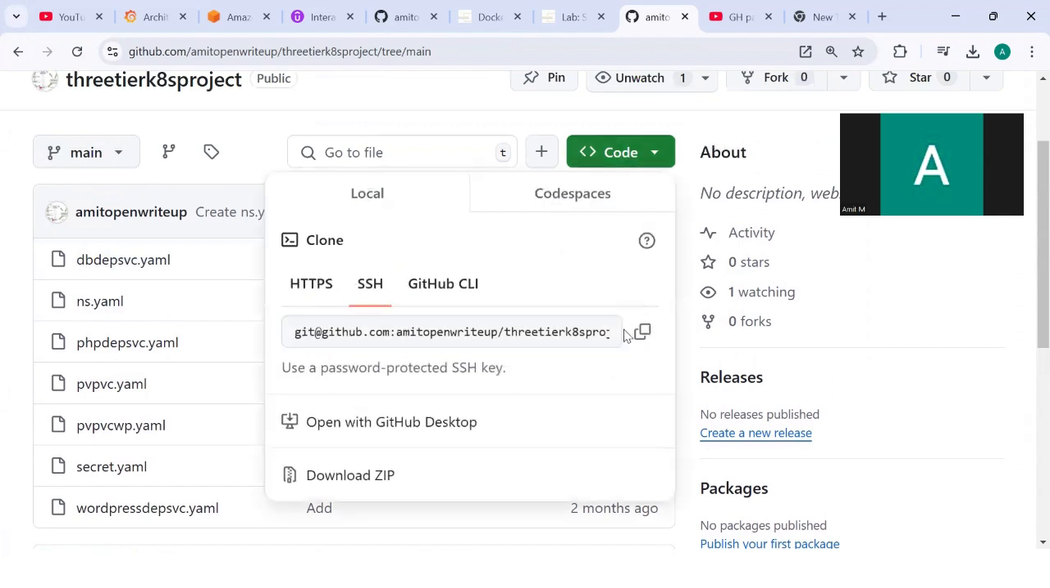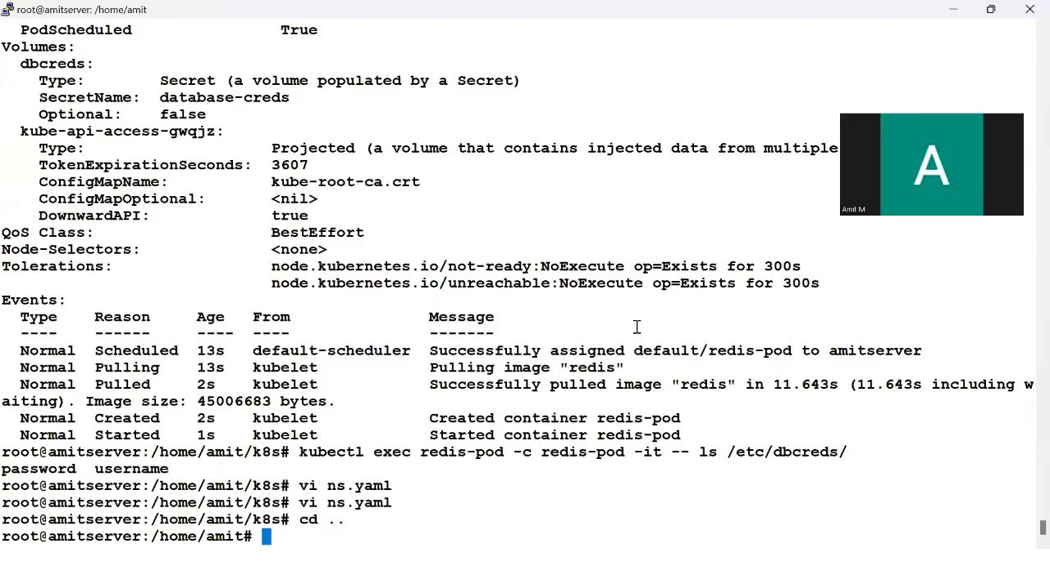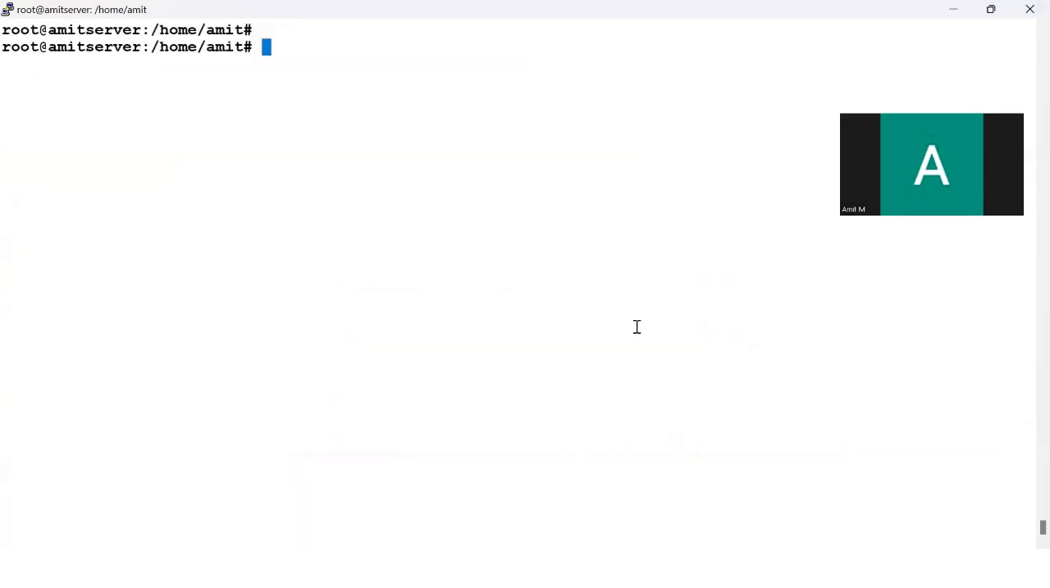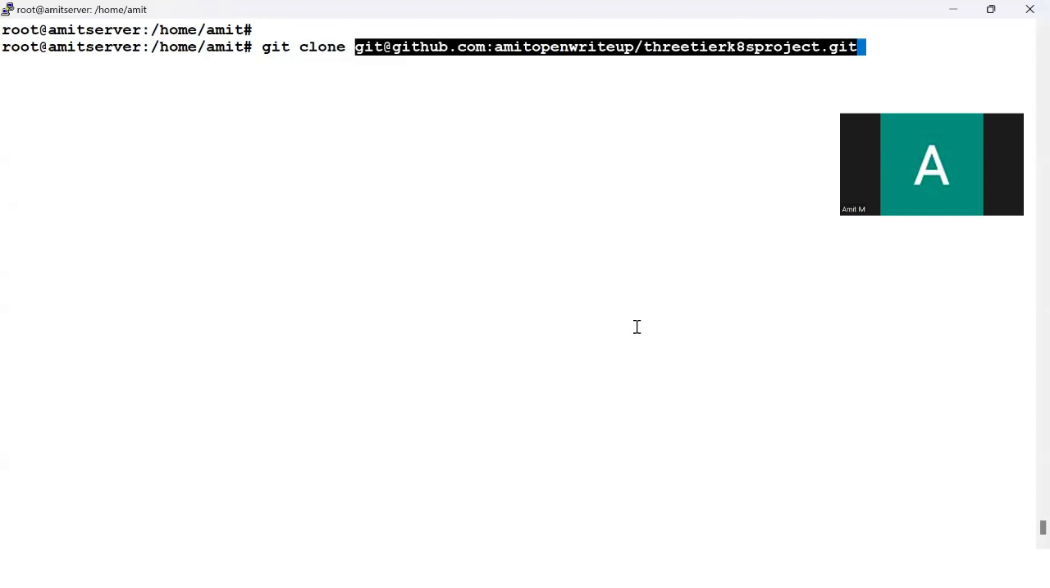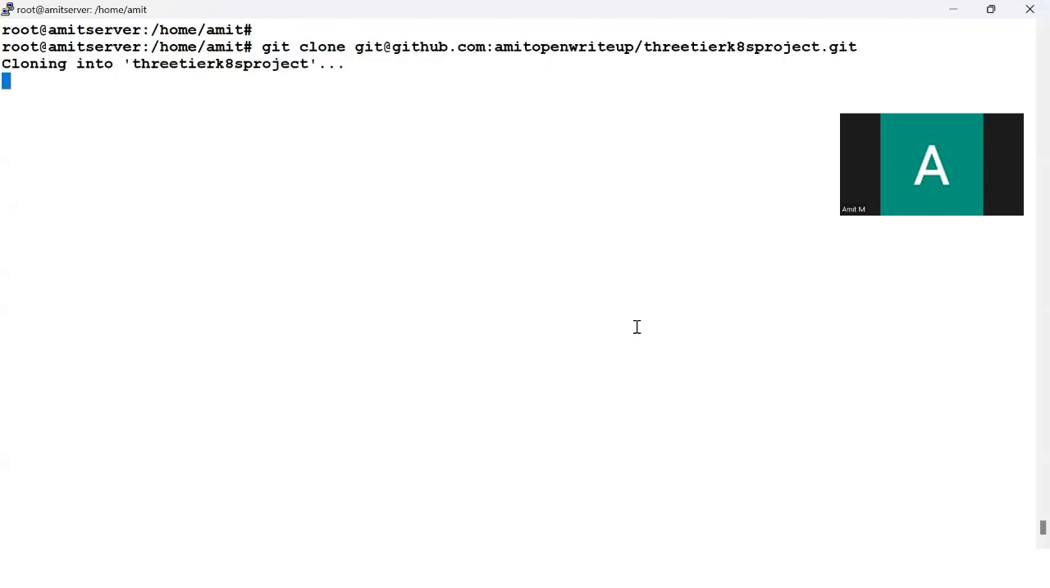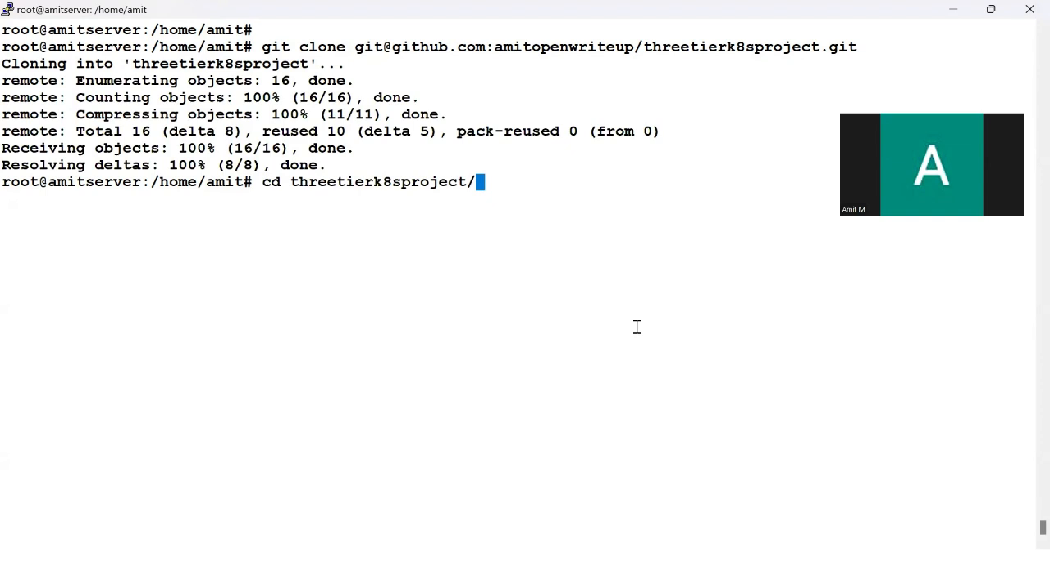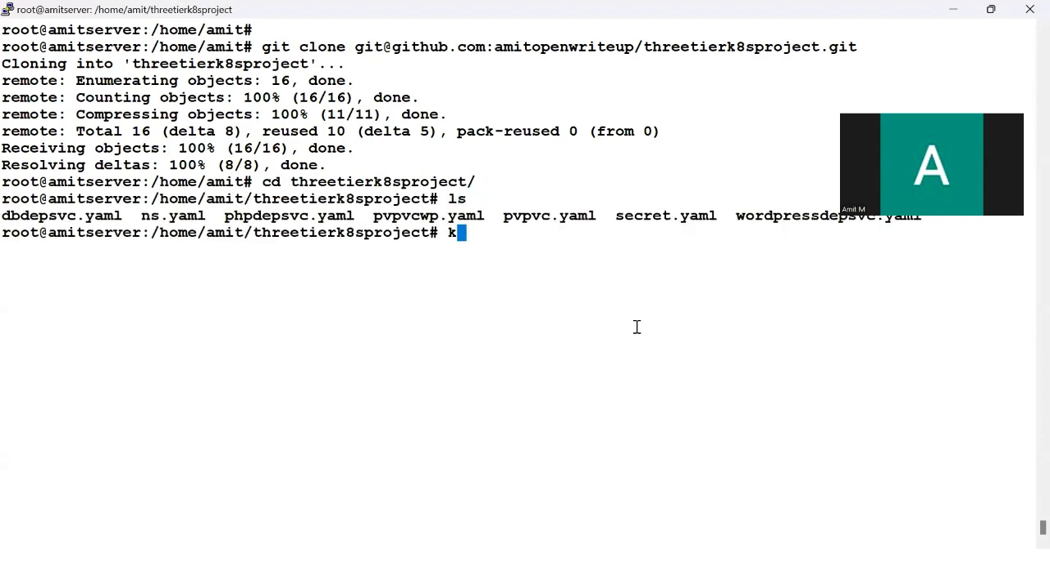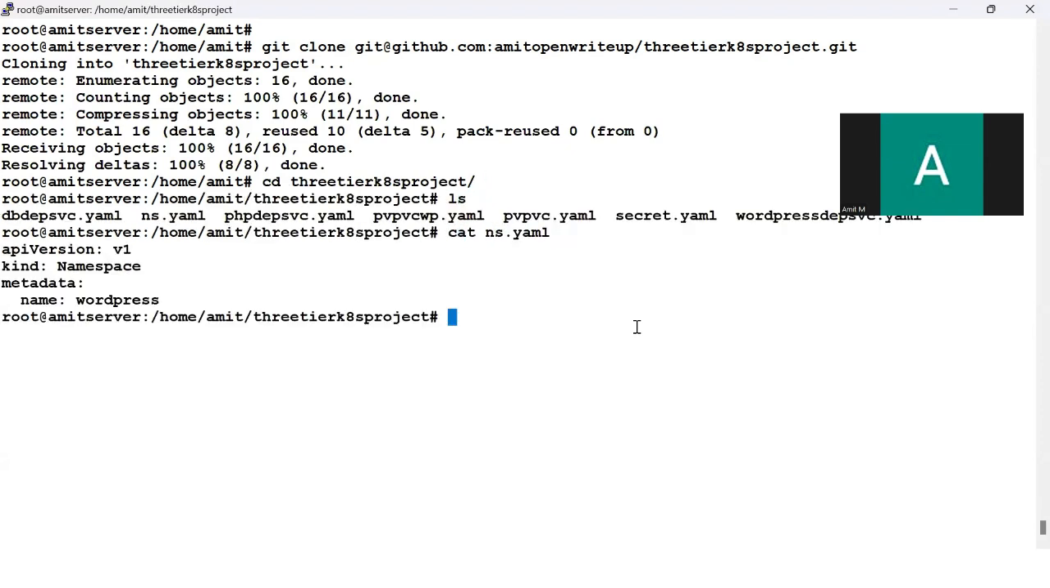Okay, let's go and do the git clone of my repository, so I will be able to show you the YAML files, how I'm creating them. First I'll do the git clone. Okay, the project is copied, the 3-tier Kubernetes project. First, I told you we will create the namespace. So this is the namespace.yaml, and the namespace name is wordpress.